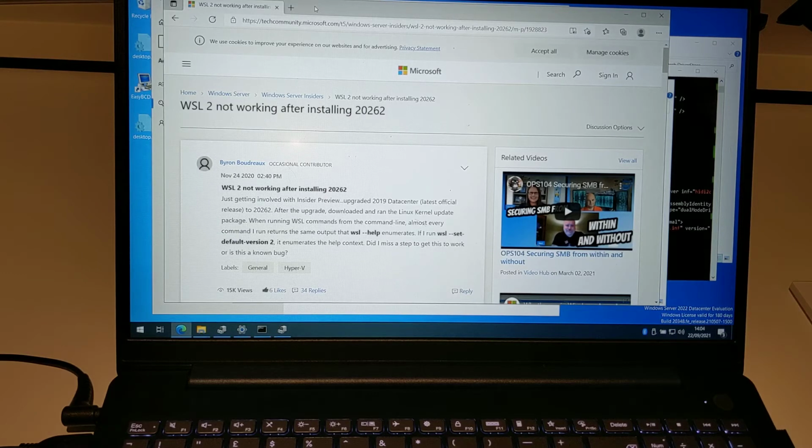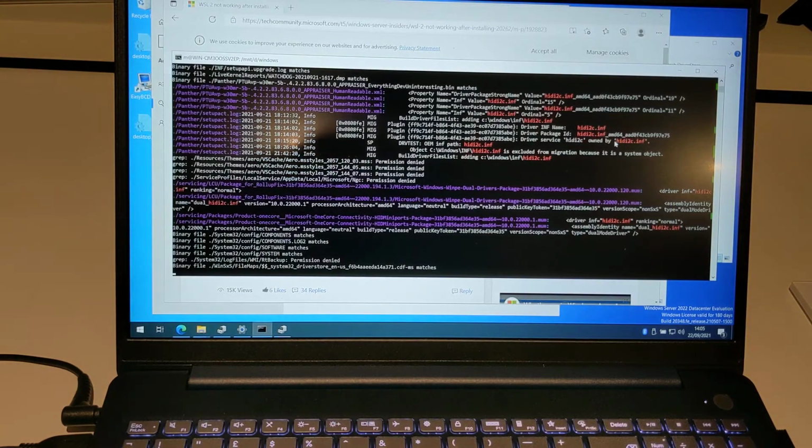So although WSL, Windows Subsystem for Linux version 1, is working, version 2 is not working. In fact, I'm using WSL version 1 here to try and grep through all the files for the HID I2C drivers, and I can see on the Windows 10 and 11 installations where they are stored and launched and taken from. So I've obviously tried putting those into 2022 with zero success. So anyway, WSL is working, so that's a good sign, but not WSL2.